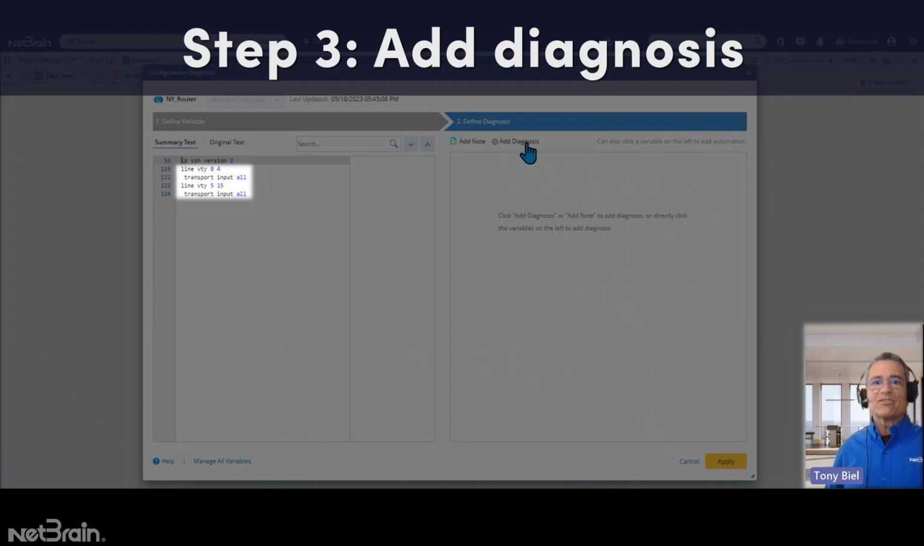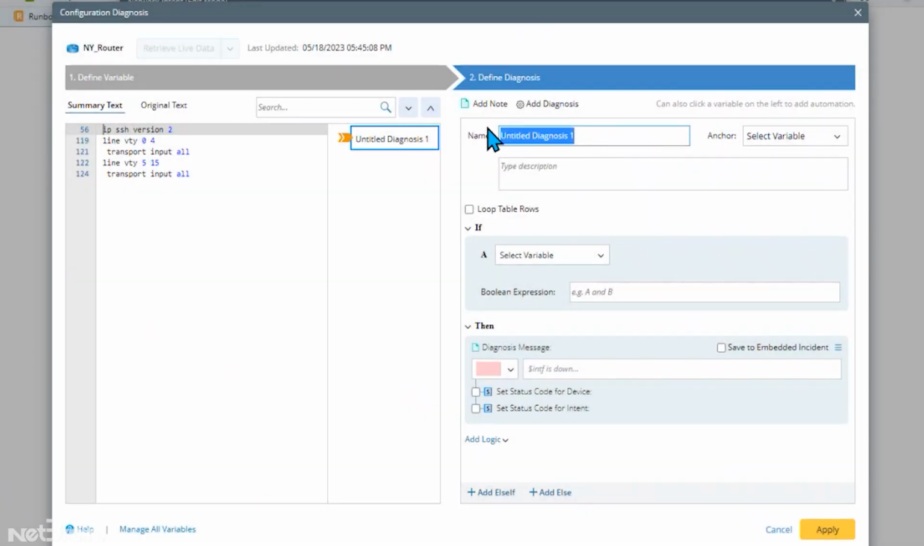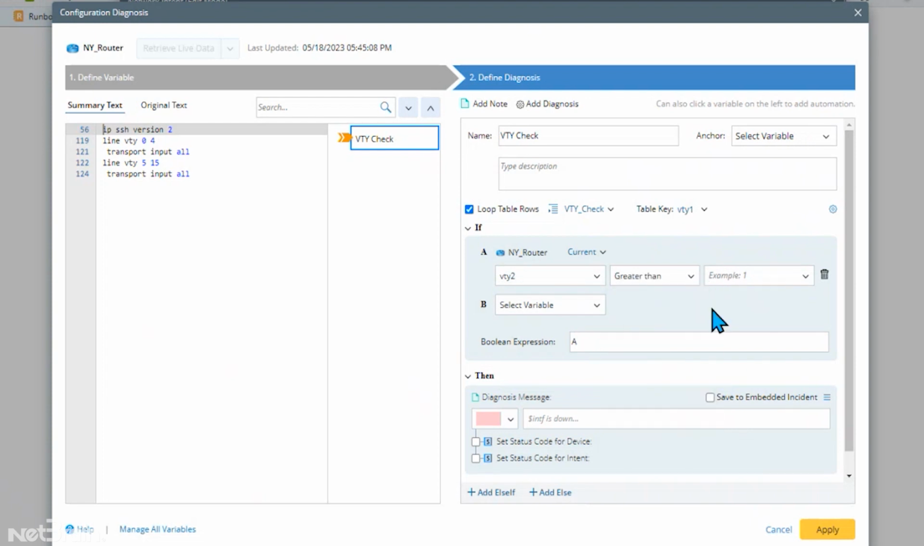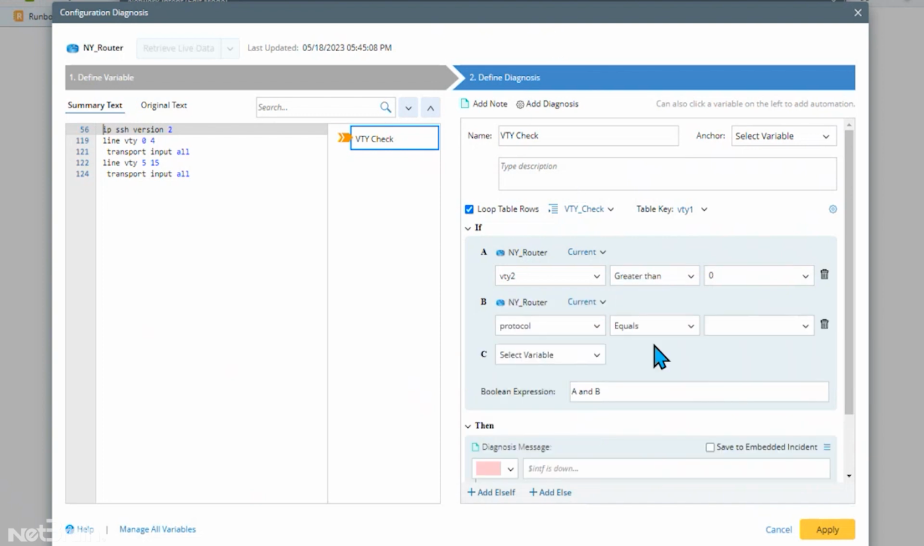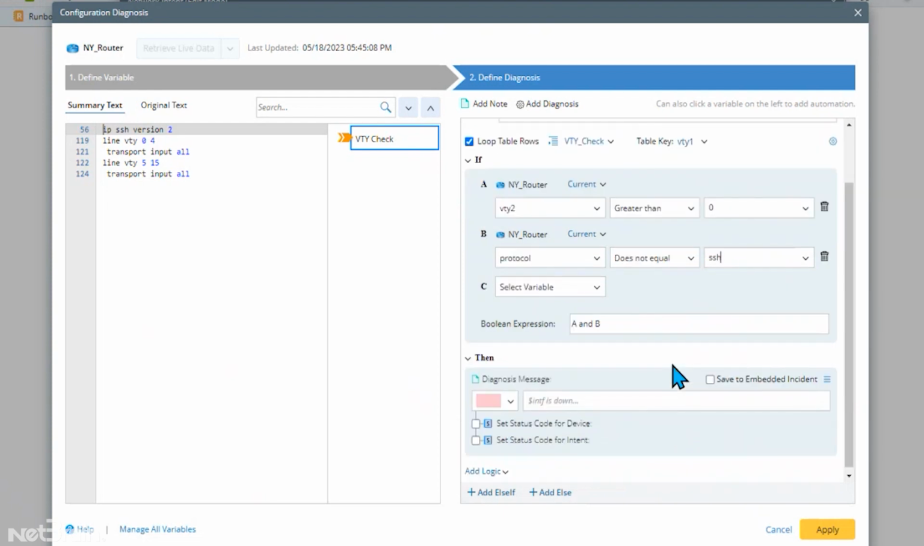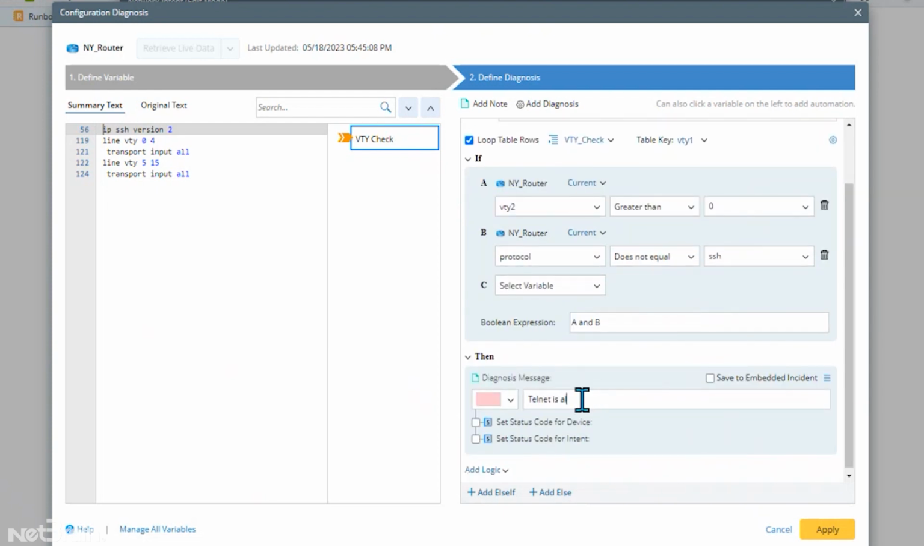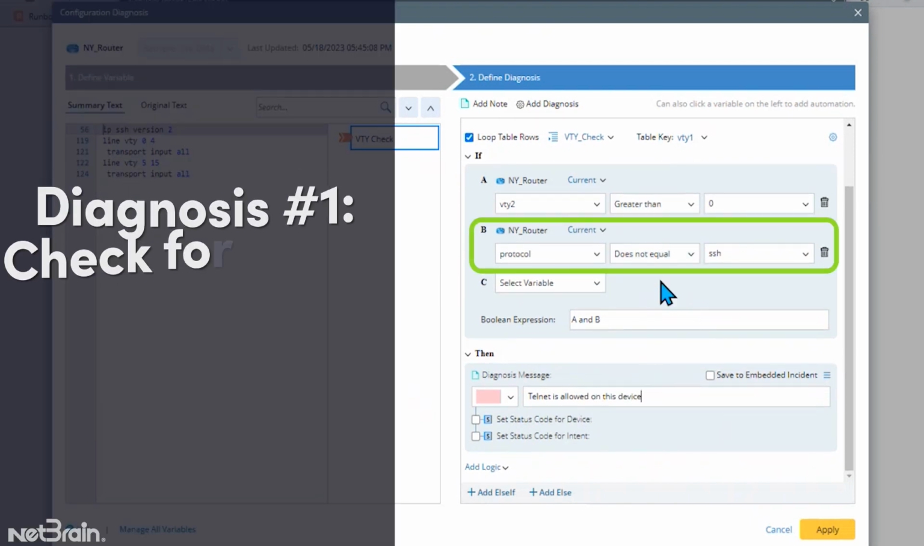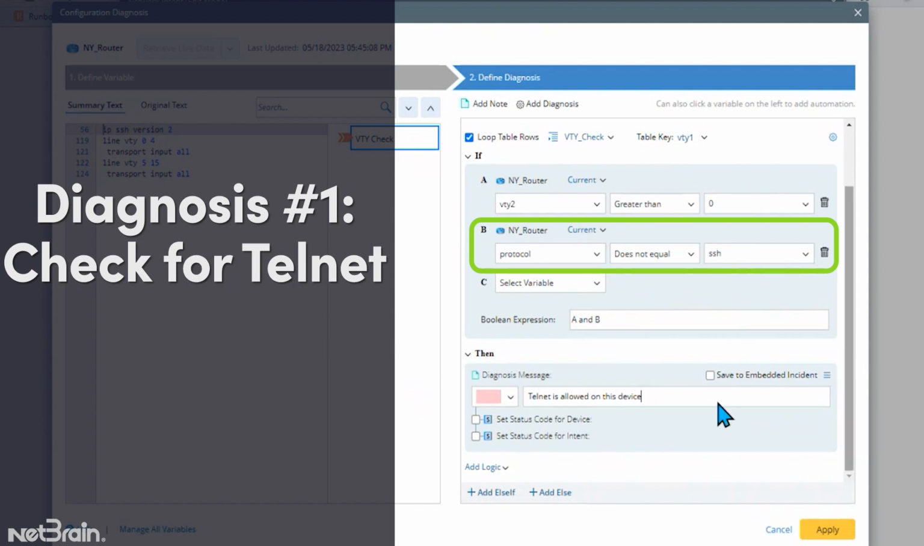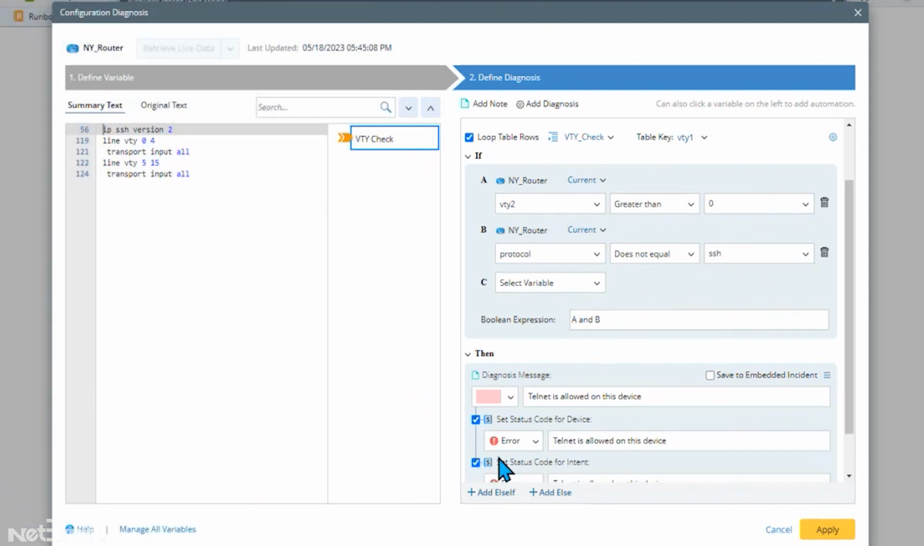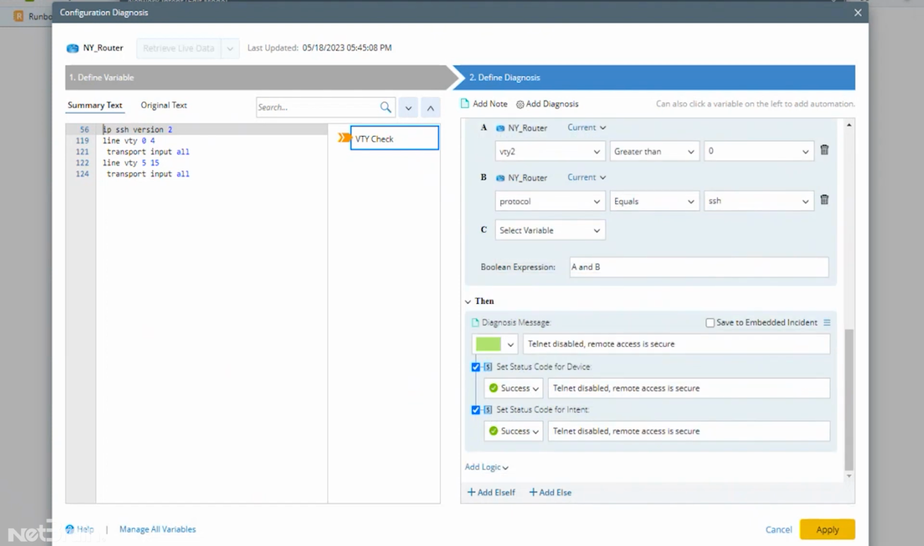So we're going to do the VTY checks, just add a diagnosis. It's paragraph form, so I want to loop through the different iterations here. So we're going to VTY checks, and I'm going to check basically VTY2 greater than 0. And then also, I want to go ahead and check protocol does not equal SSH. So by this check here, I know that if it's not equal to SSH, then Telnet is allowed. Boom.